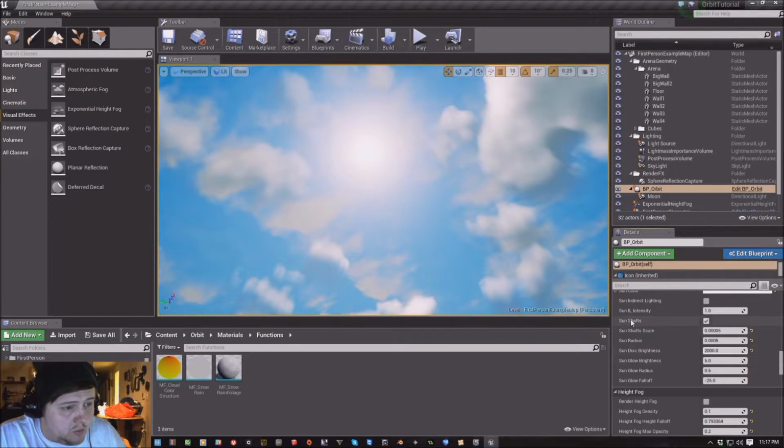The sun glow brightness, so there's another mask within the sky material that has a softer falloff that serves as the sun glow without actually passing volumetrically through like the light shafts do. And it's the same thing. You set the radius for that. You can set the brightness for it, and you can set the falloff.